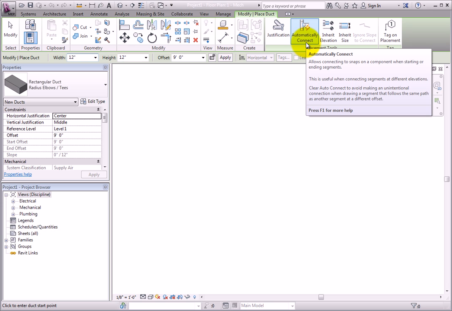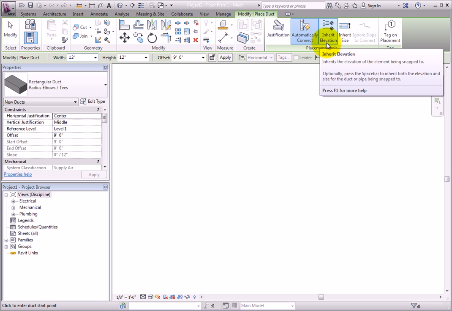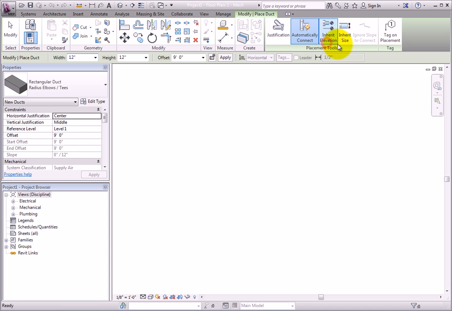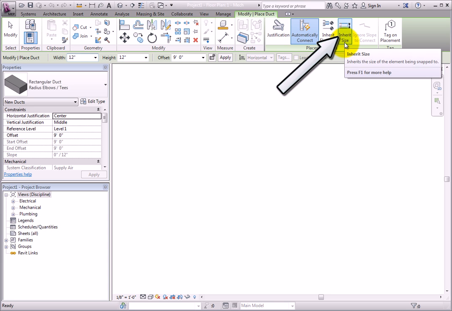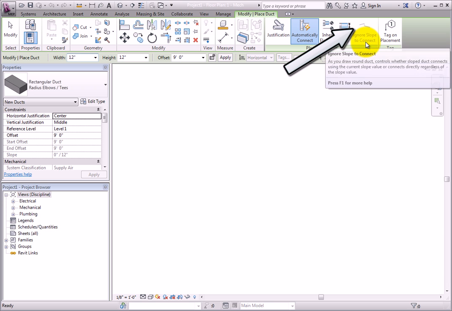For example, when you want to quickly connect ductwork at different elevations without switching to a section view, you can use Automatically Connect to create a vertical segment between 2 horizontal segments. Inherit Elevation inherits the elevation of the element being snapped to, and Inherit Size inherits the size of the element being snapped to when creating a duct segment. Lastly, Ignore Slope to Connect controls whether sloped round ducts connect using the current slope value or connects directly, regardless of the slope value. Realize that this option is only available when creating round duct.